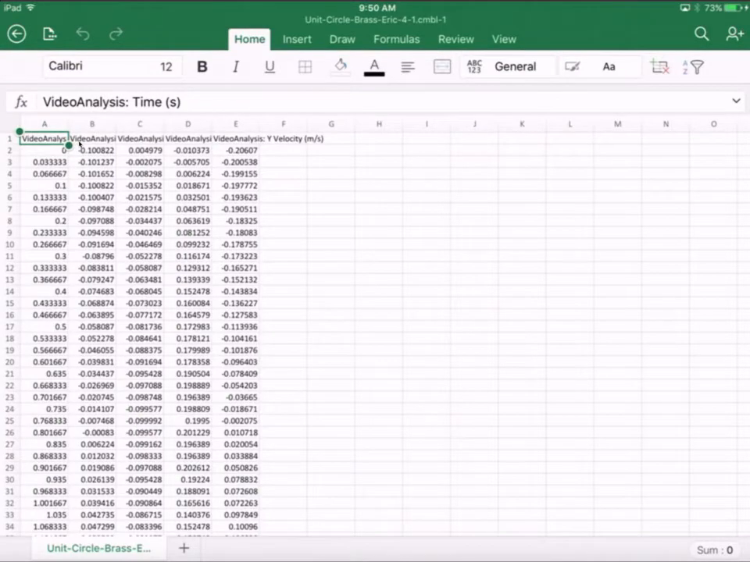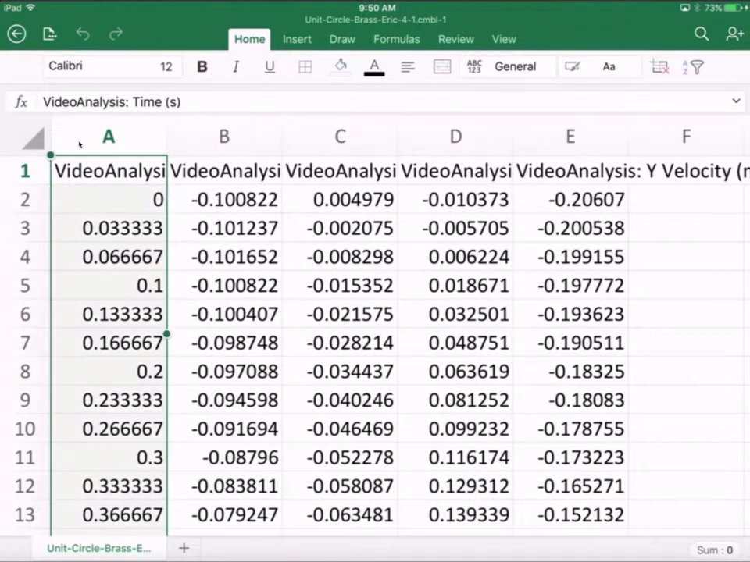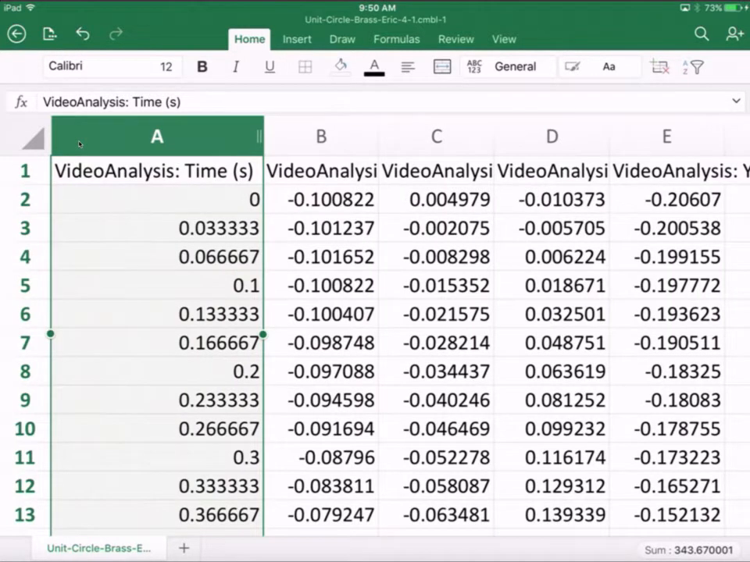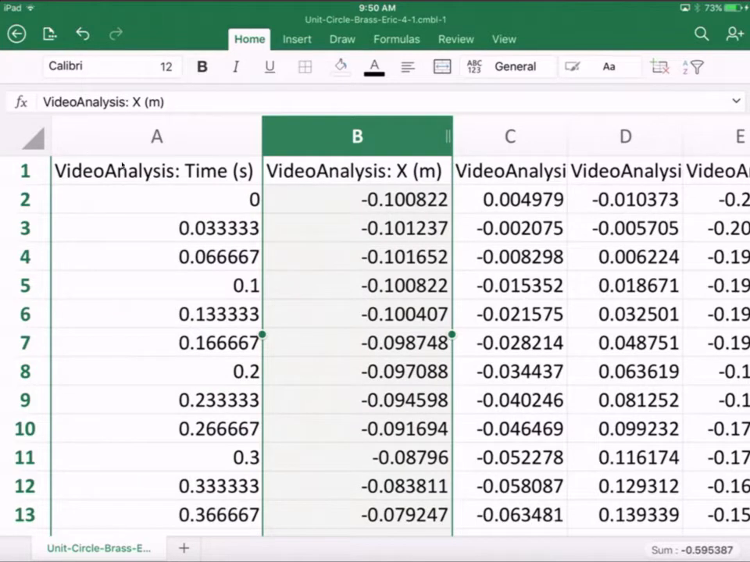Okay, so I'm going to go back here and let's just open up these columns. Before you start copying and pasting and doing anything, you want to know what you're working with. So you'll see that we have our time here. We'll have our X.